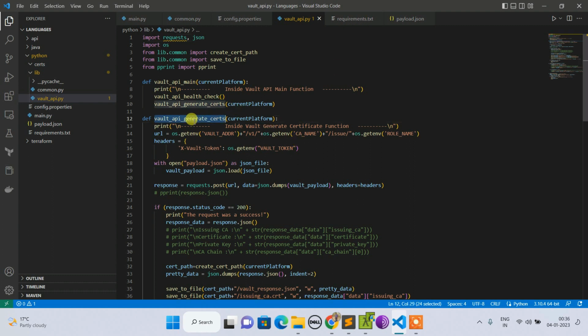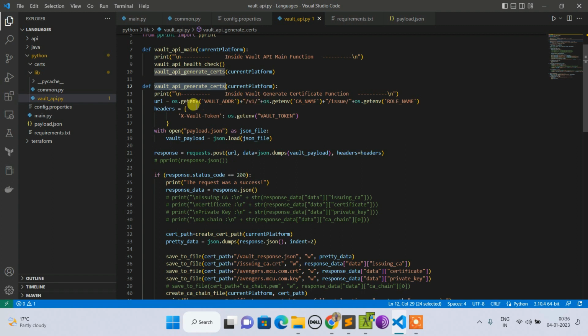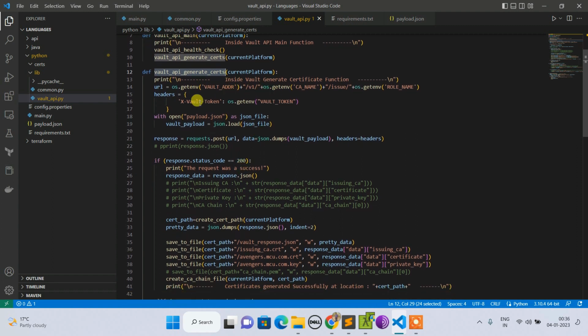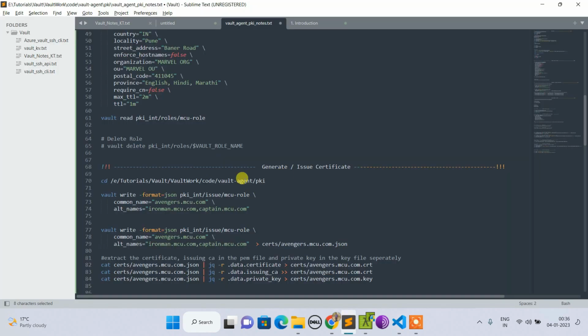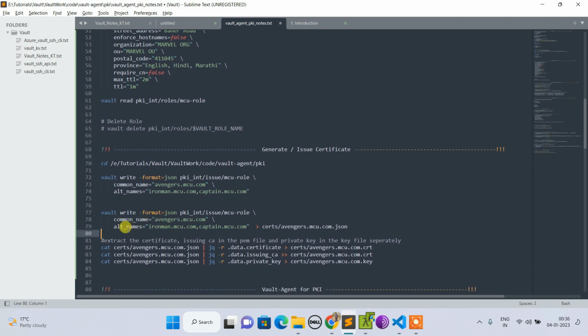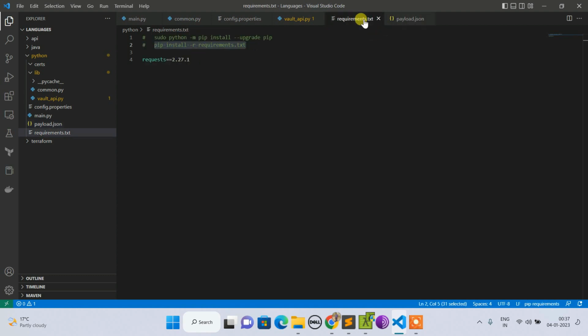So here you can see I'm generating a certificate. I'm setting up my headers here, and then using this request I'm giving a post call and passing this payload. So here I'm just comparing it with this. Okay, via CLI it was like this, but via Python it will be like this. I'm passing this payload, with a TTL of 1 minute.